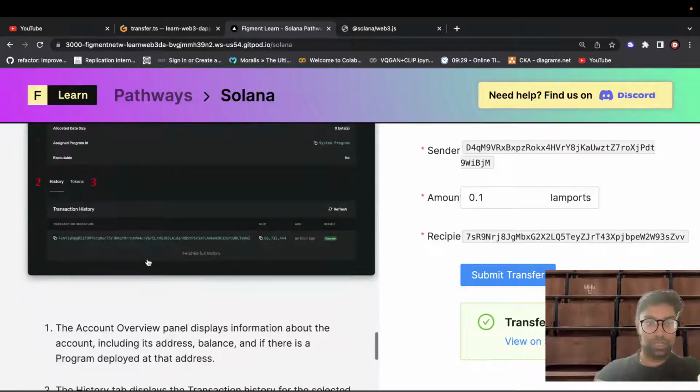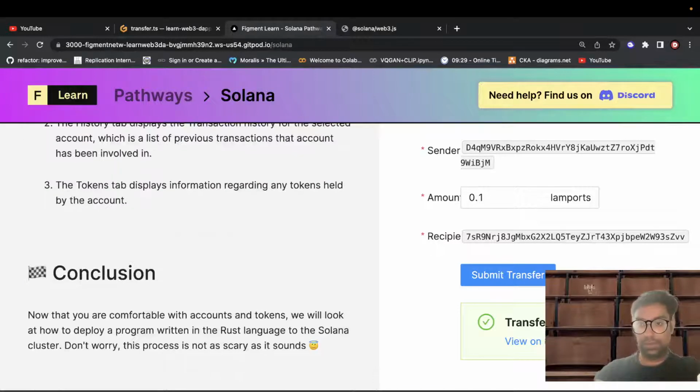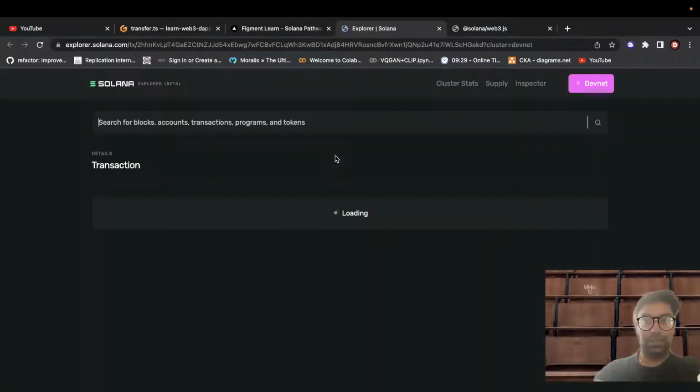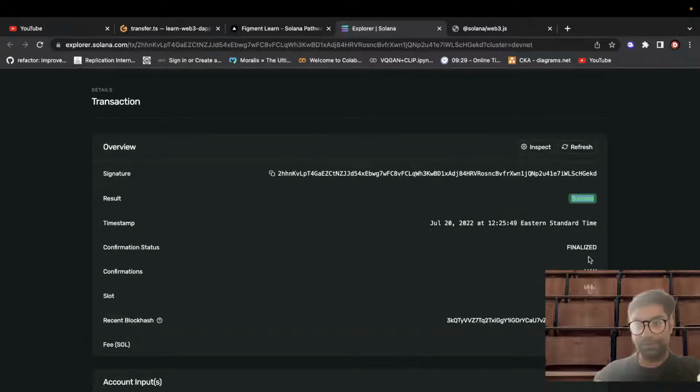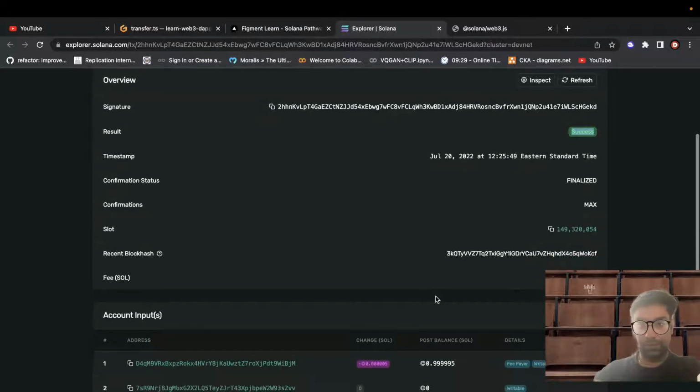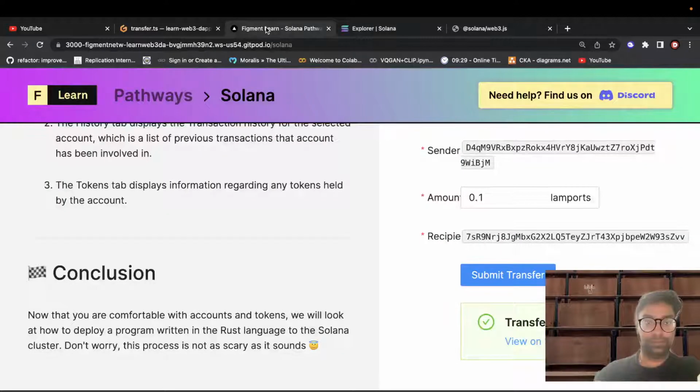You can also check the Explorer whether the new account is funded or not, and our transaction is here, so it's a success. And there is a fee of 0.0005 lamports. Okay, so now our TypeScript part is done. Now let's move to Rust in our next episode.